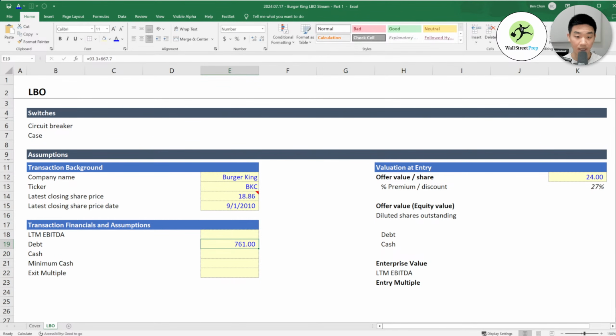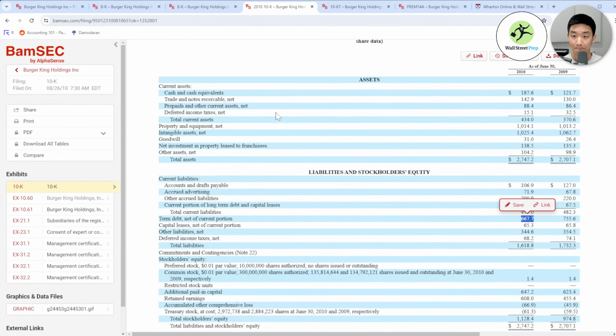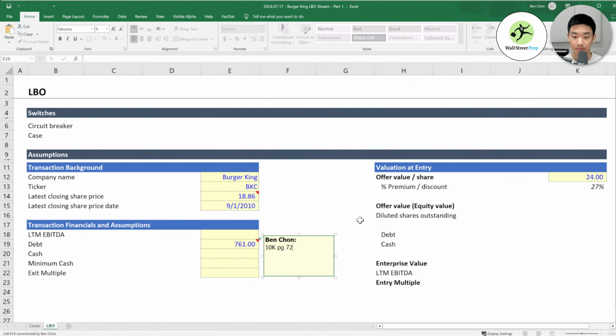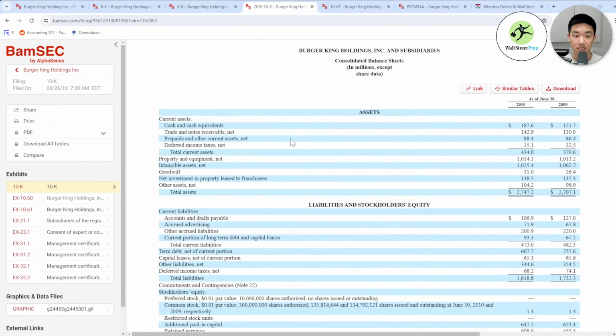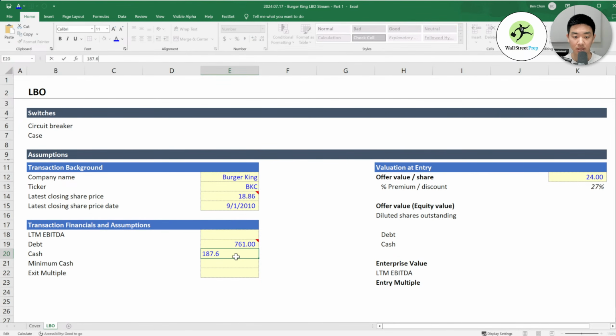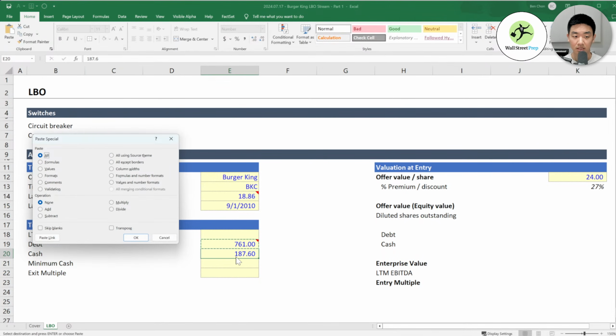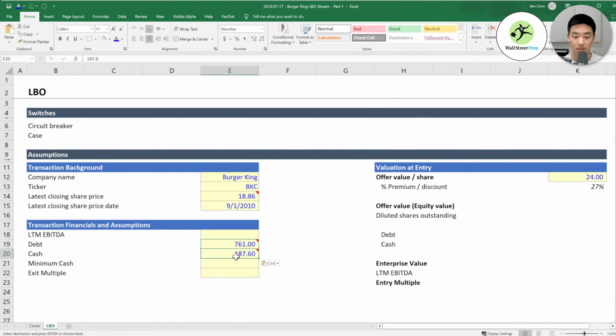So there's that. I'm going to also add a note here, 10K, page 72 for now. And then our cash is a lot easier. It's just cash and cash equivalents. Sometimes there's other stuff, but in our case here, it's pretty simple. And then I'm going to copy this comment. Oops. So copy and comment, Alt ES C, enter, if you have a PC.